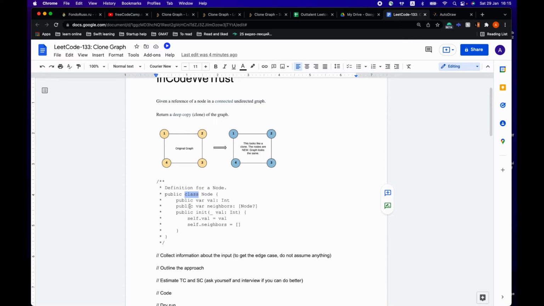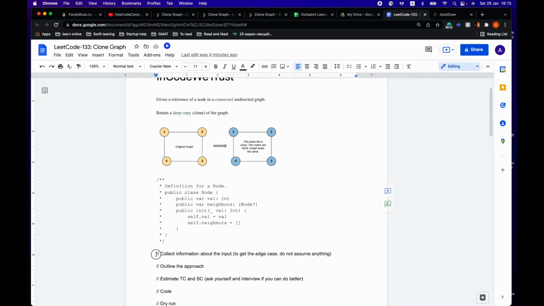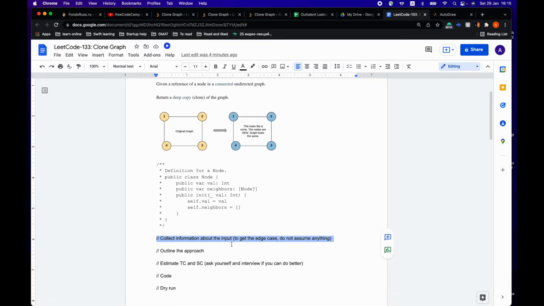We have this class, and we need to make a copy of it. As I have this outline of steps for the problem, the first step is to collect information about the input. That means asking questions, some clarification questions about the problem given. And at this point, it is very important to not assume anything. Because you have this opportunity to ask your interviewer, you need to take advantage of it and really ask if anything is not clear.